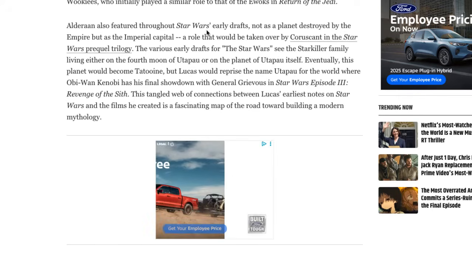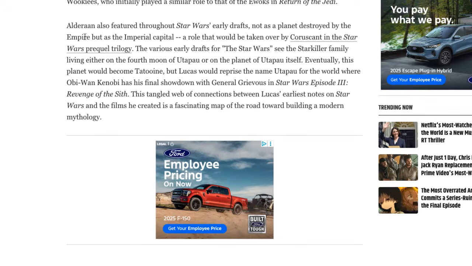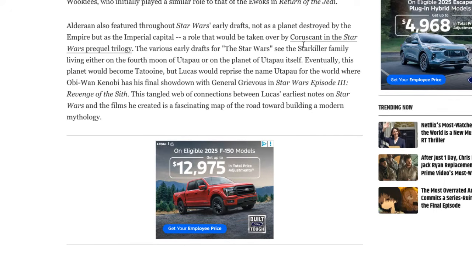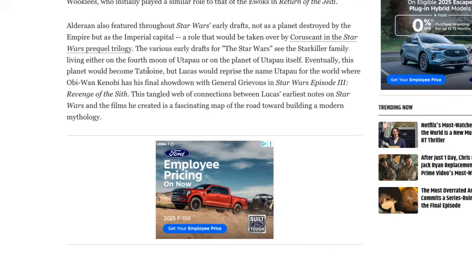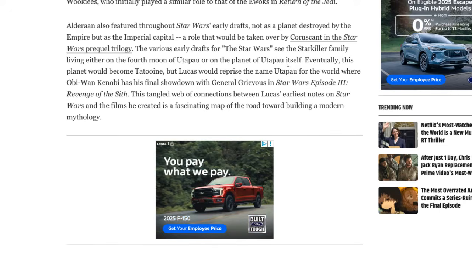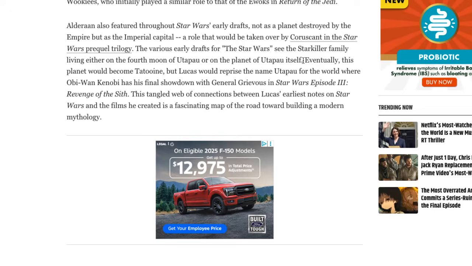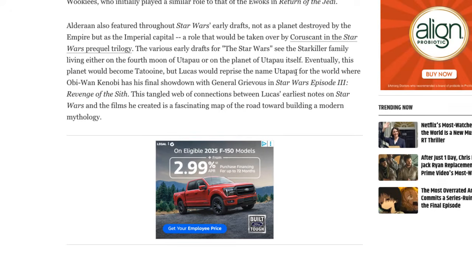Alderaan also featured throughout Star Wars early drafts, not as a planet destroyed by the Empire, but as the Imperial capital, a role that would be taken over by Coruscant. The various early drafts for Star Wars see the Starkiller family living either on the fourth moon of Utapau or on the planet of Utapau itself. So again, a lot of this stuff he was drawing out of those original drafts, and then certain things, of course, got changed. Utapau became the world where Obi-Wan has his final showdown with Grievous in Episode 3.